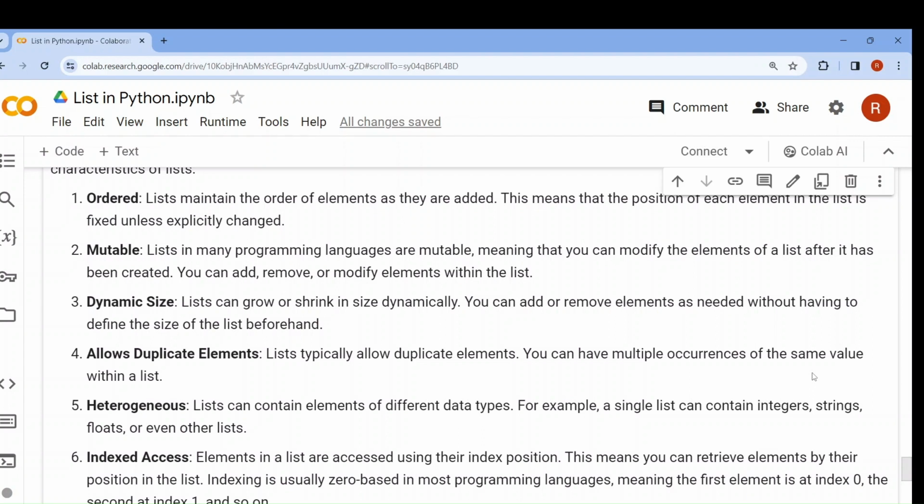Third, list is dynamic in size. Why? Because even after the list is created, you can add elements to the list or you can delete. So you don't need to mention the size beforehand. That is why the size is dynamic.